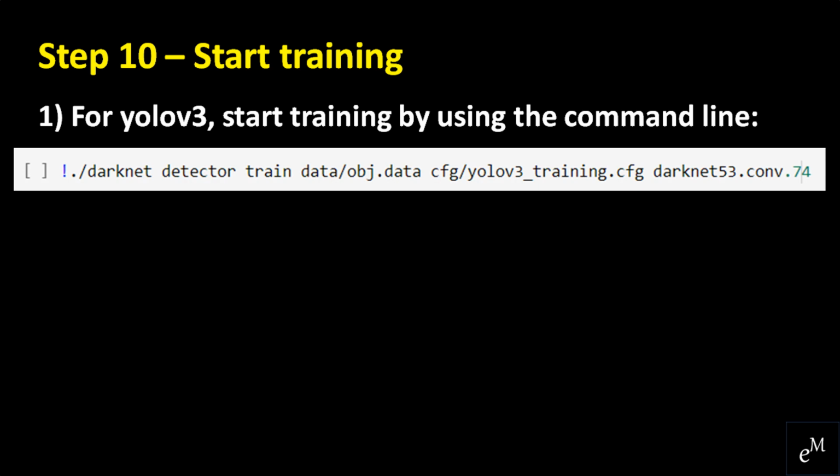Finally, we get there. For YOLO3, we just simply run the command to start training, and there are three parameters that you need to input for custom object detection training. The first one is data/obj.data, which is used to identify our training information such as the number of classes and locations for saving weights, and so on. The second parameter is the cfg/yolo3-training.cfg file, which identifies our training network configurations. And the last parameter is darknet53.conv.74 for identifying the pre-trained network.